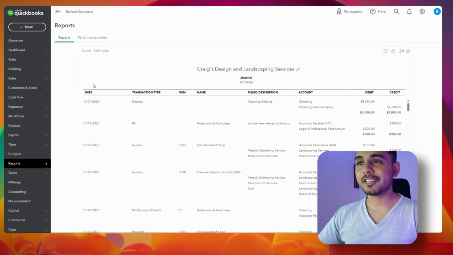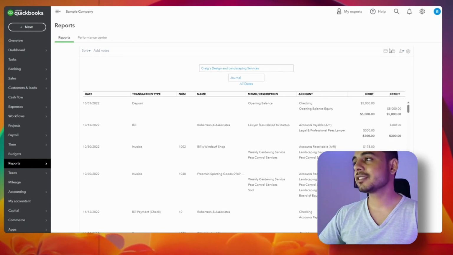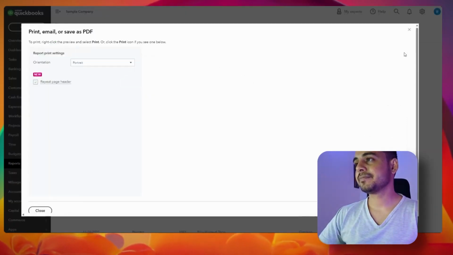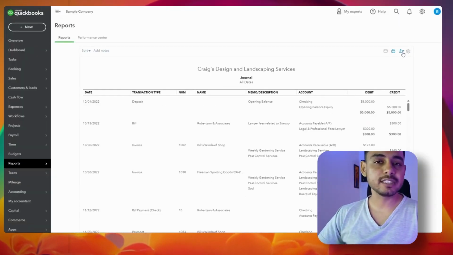So here you can see all of the transactions, the transaction type, the memo, the name of the customer or vendor associated with this transaction, and the debit and credit sides. You can email this report to share it with others, or you can take a printout and save it as PDF. And if you want all of the data from it in the format of Excel or CSV, then you can choose the export option.